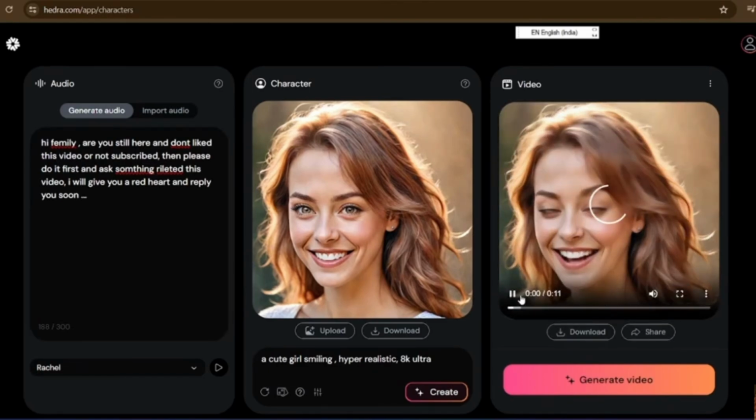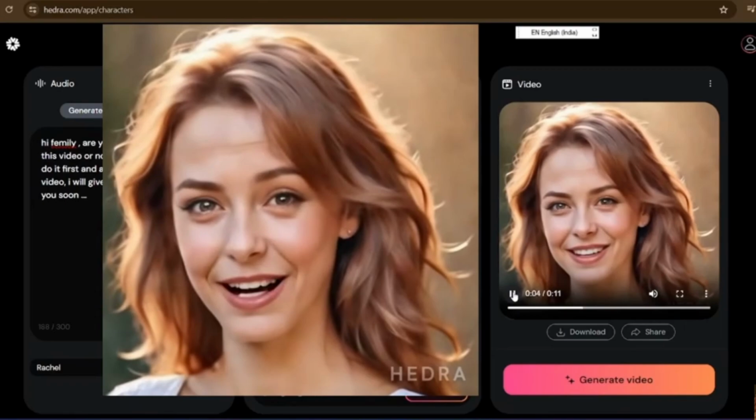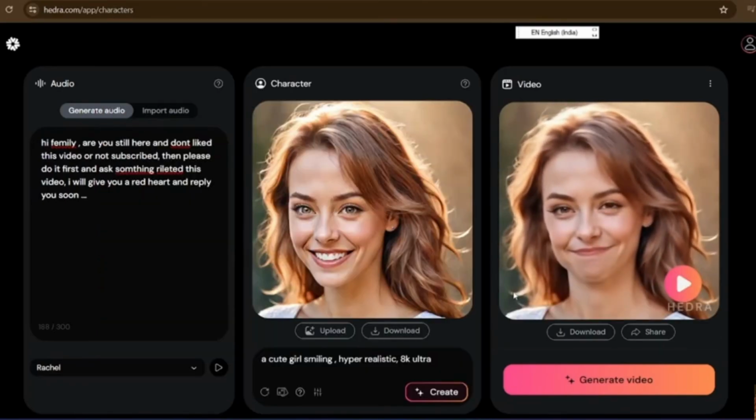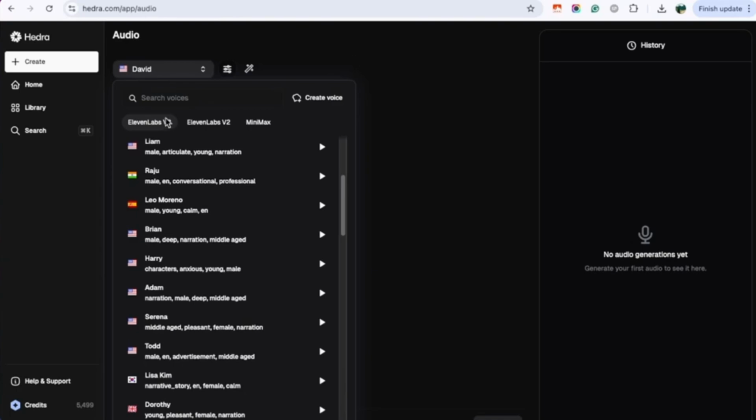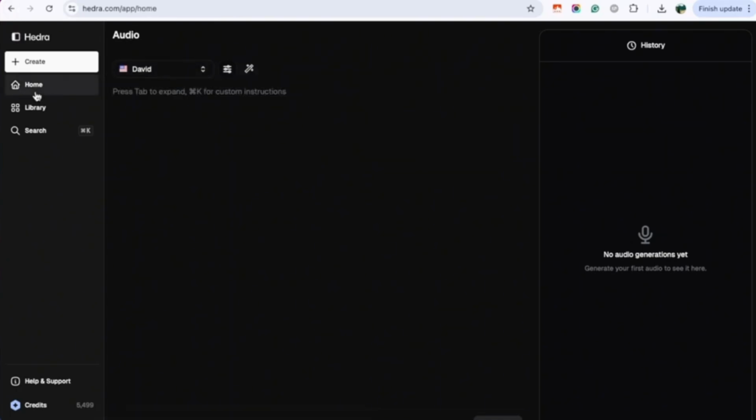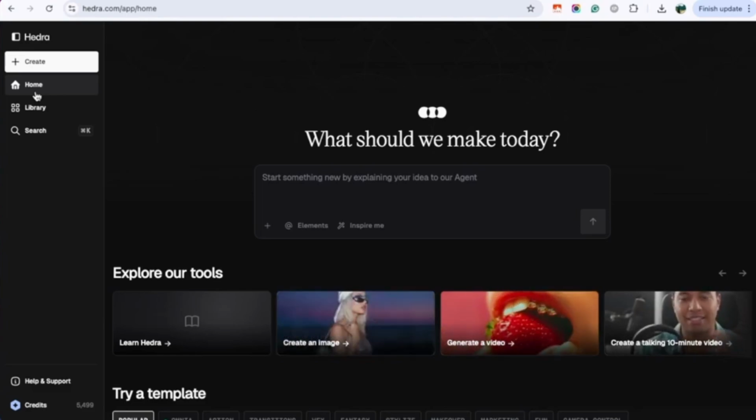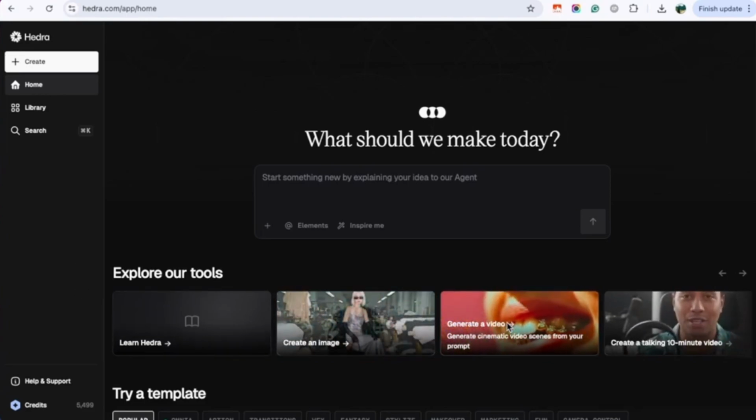The AI will process your project, which may take a few minutes depending on the server load. When it's finished, preview the result. If something doesn't sound right, edit the dialogue or switch the voices and generate again. Small changes can make a huge difference. And that's it. You've just learned how to make two characters talk in Hedra AI.